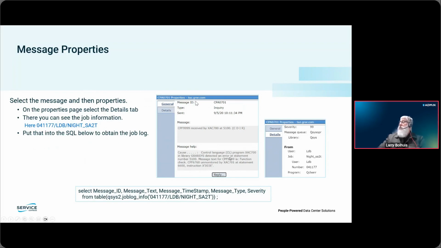I can look in the detail here and see that the error was level 99. This was the actual job name, user LDB night save SA2T, and there's the job number. And the actual program throwing the error is this one. I got that all from this SQL, selecting the message type and the severity from this job.